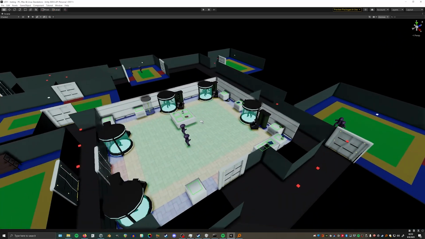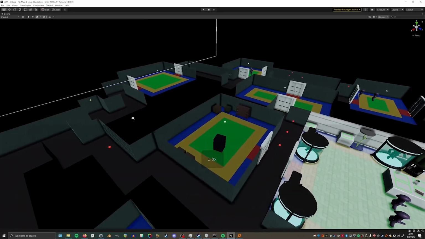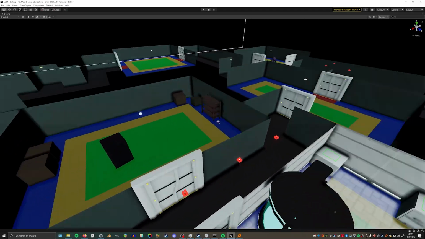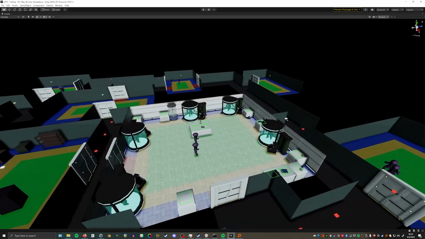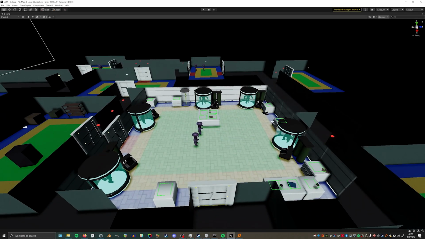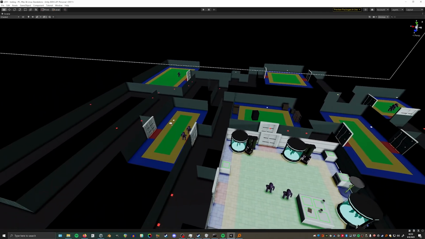So everything you're seeing here is completely procedural. None of this is added beforehand. All of this is generated at runtime. And I'm going to go over the basics of how it works.